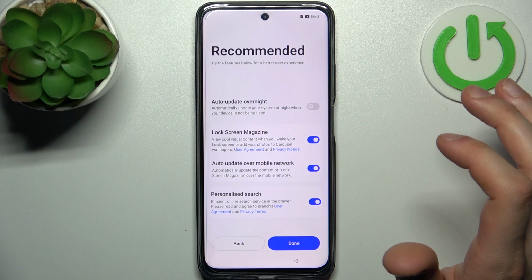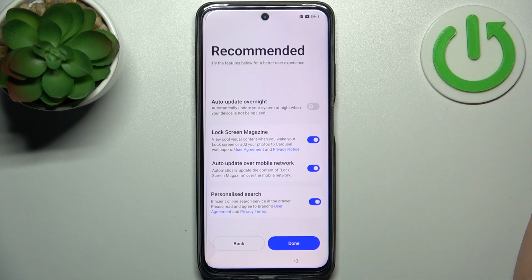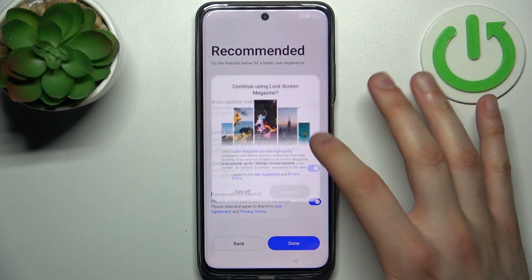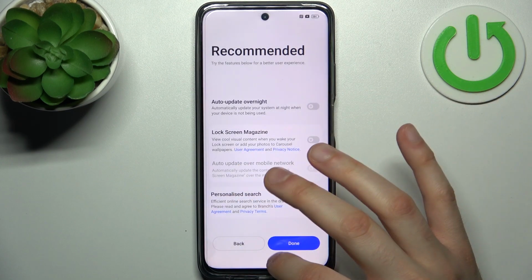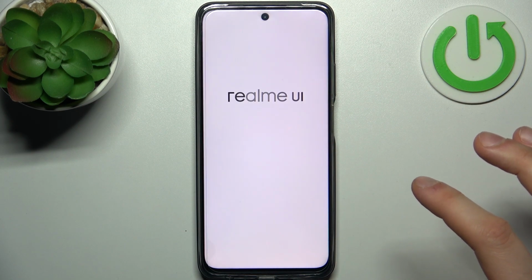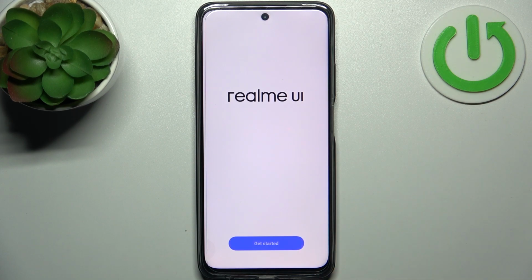Then I suggest you have some of the additional recommended settings, like for your own decision. You can leave them be or you can disable them, your choice. Tap done and your device is ready.